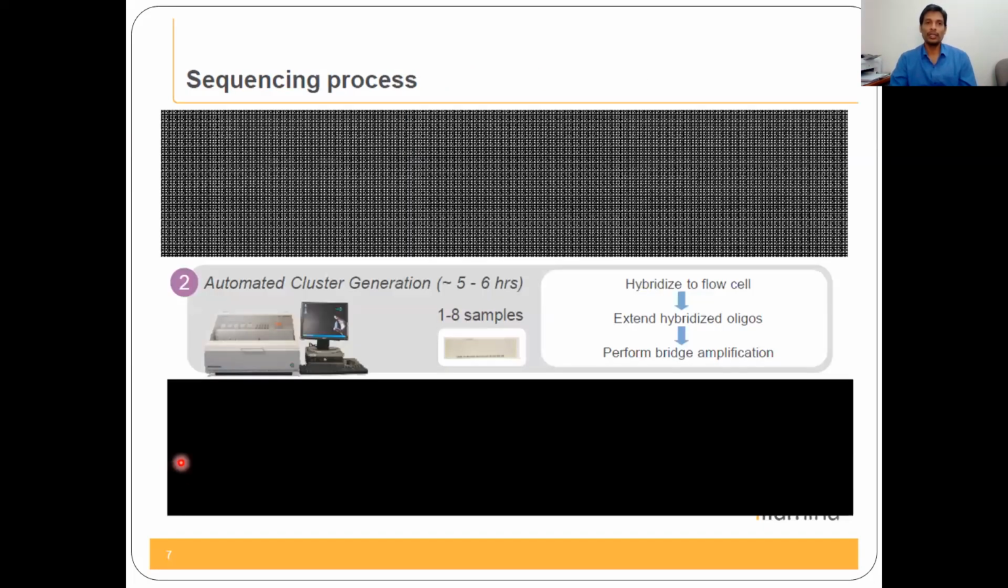So the second step is automated cluster generation. As I mentioned, an automated machine will be there. It will generate the clusters. This is very crucial. If you understand this, the next step is also easily understandable. If you understand this, you can appreciate how the scientists who developed it got the idea to make parallel sequencing and getting GBs of data possible.